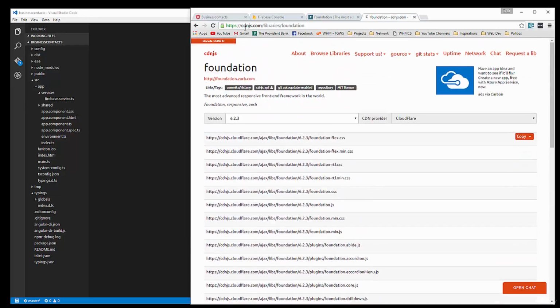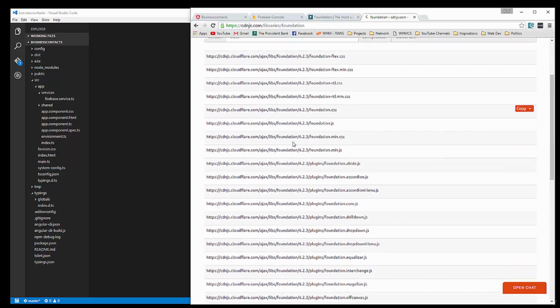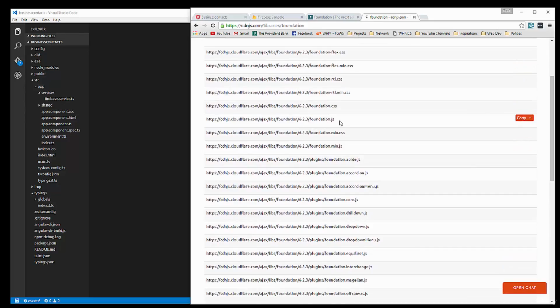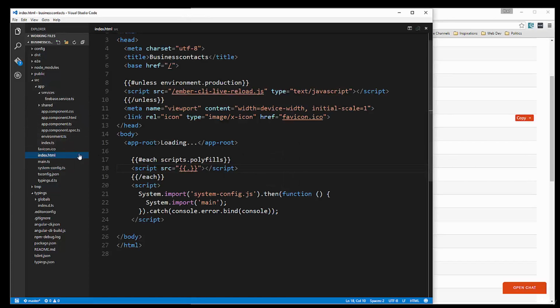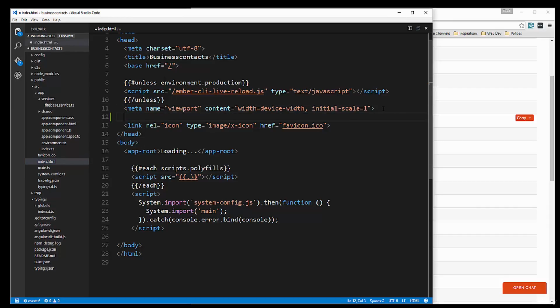So we're going to actually grab the CDN. So if we go to cdnjs.com/library/foundation, we want to grab, let's see, we want this right here, just the foundation.css. And then we're going to go over to our index.html file and just put that in. Let's see, we'll put it right here. So link rel is going to be style sheet, and then we'll just paste that in.